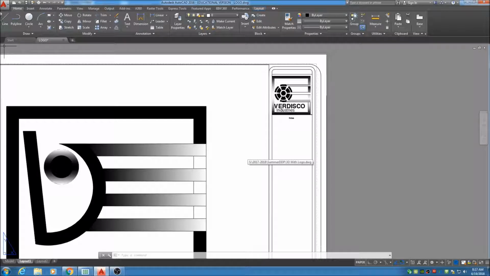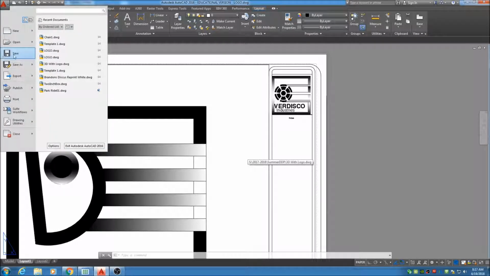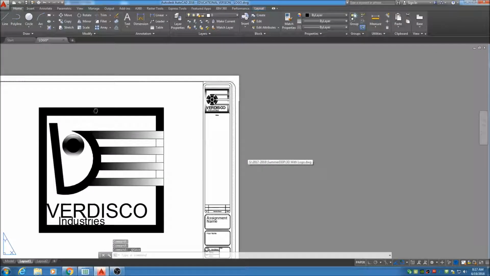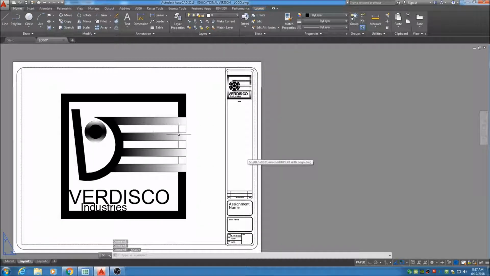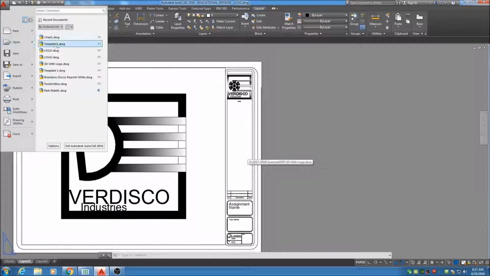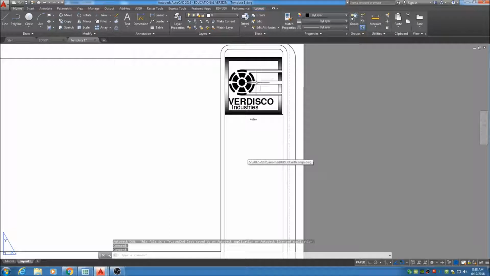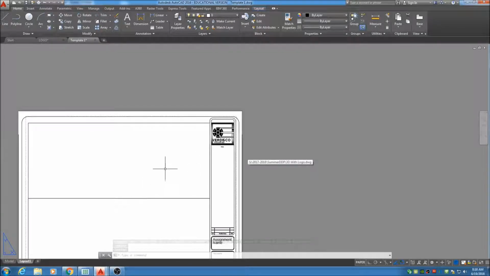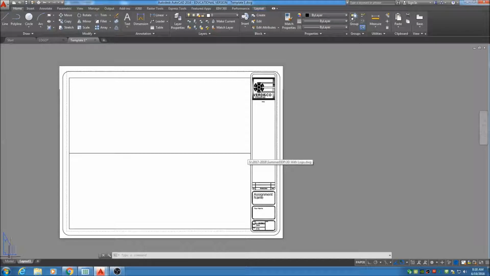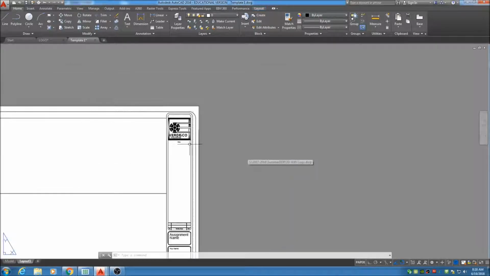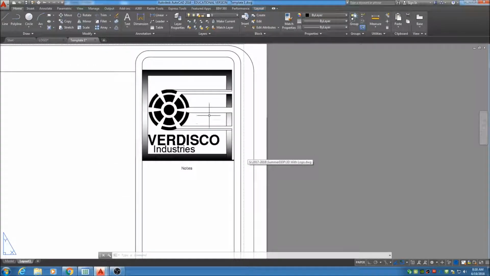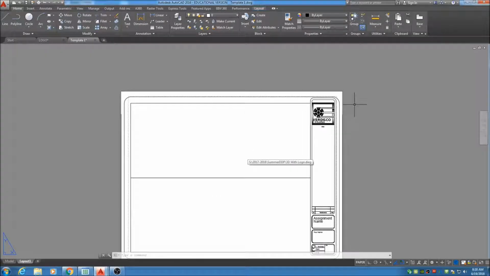Now, one of the important things is to go ahead and save this. I would recommend then, once this is on the clipboard, you can go back to your template, which is your original drawing, and because it's on your clipboard, you can paste it anywhere you want. So I pasted this in, and then I saved my template. So anytime I start a new drawing, I'm already going to have my logo waiting for me there.